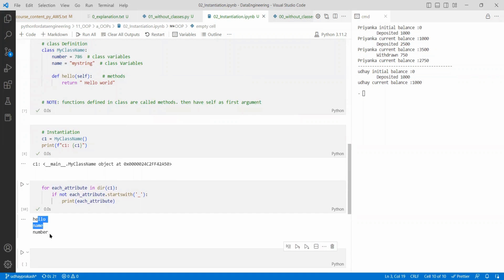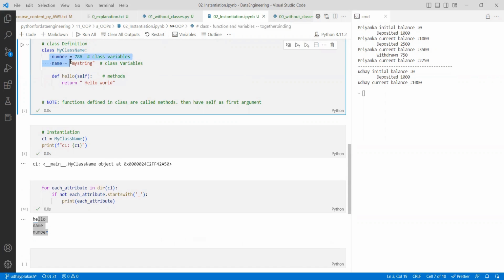But you have like three things. So name, hello, name. So all these things came. So what is the point? You have name, number, and a hello. It didn't differentiate what is a function and so on. It didn't tell you specifically. But you understood these are attributes.